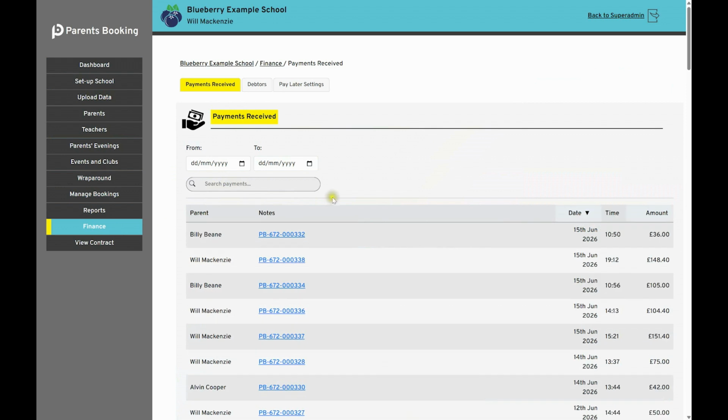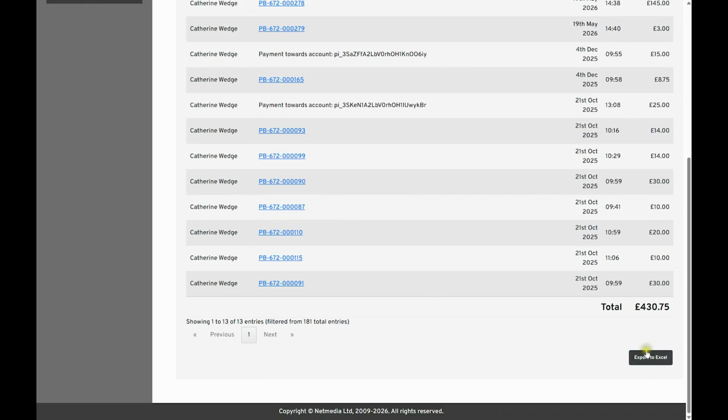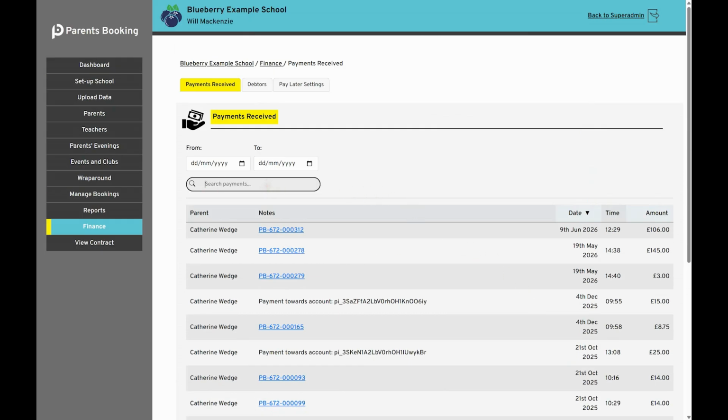Down here, we'll show you the finance section. This is going to show all the payments that the parents have paid. So like with the parent area, you can click on an invoice to see it. You can also search by parents. So I can type in a name and see all of their payments ever. It's easy to export this data if and when you need.